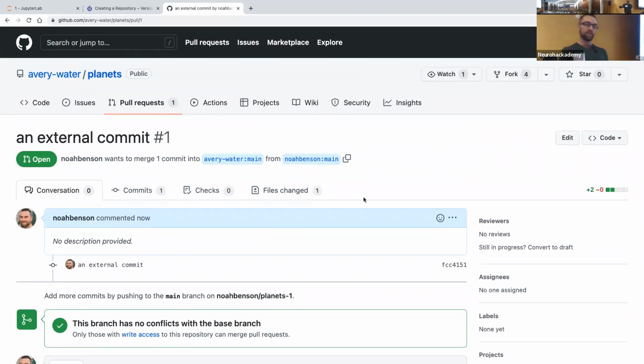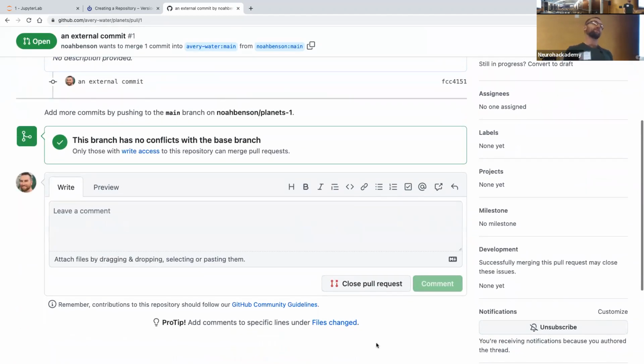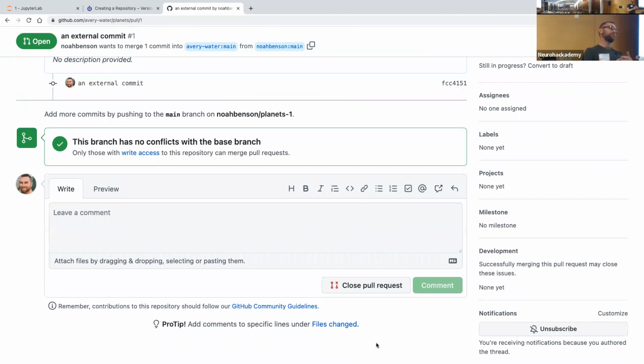And I cannot do anything more here. I can make comments on this repository, but I cannot force Avery to pull my changes into her repository. Instead, Avery has to log in and approve the pull request. And when she does, it'll merge my changes into her repository.